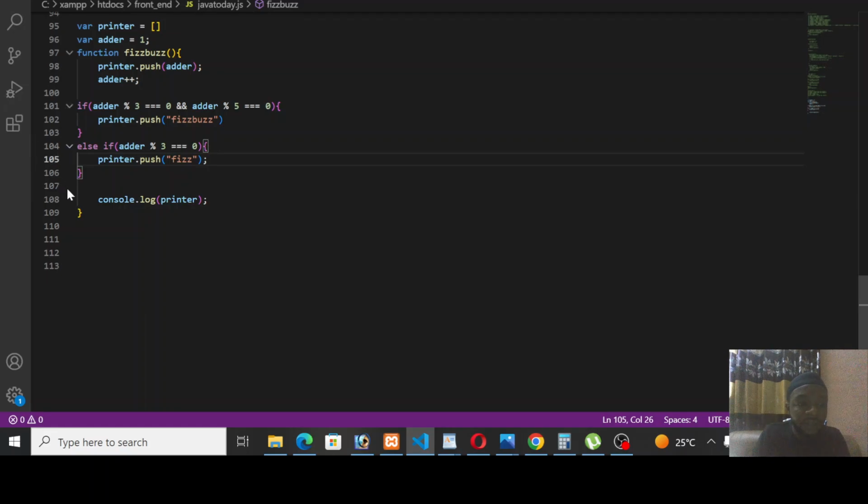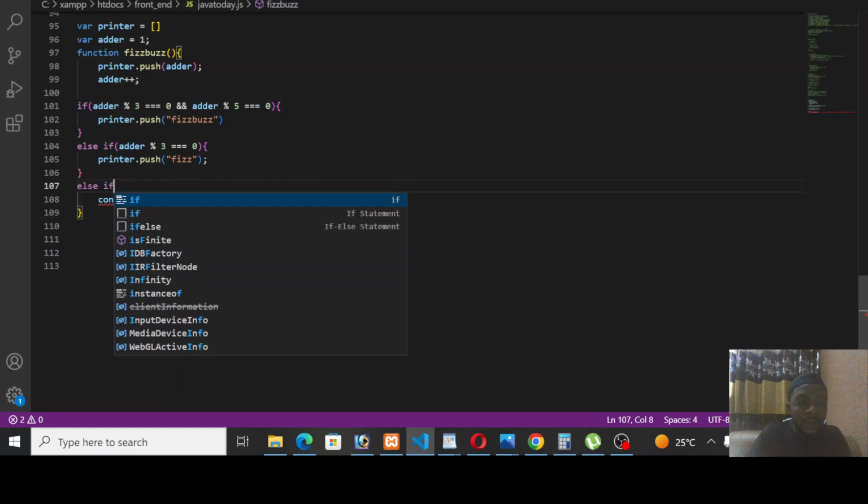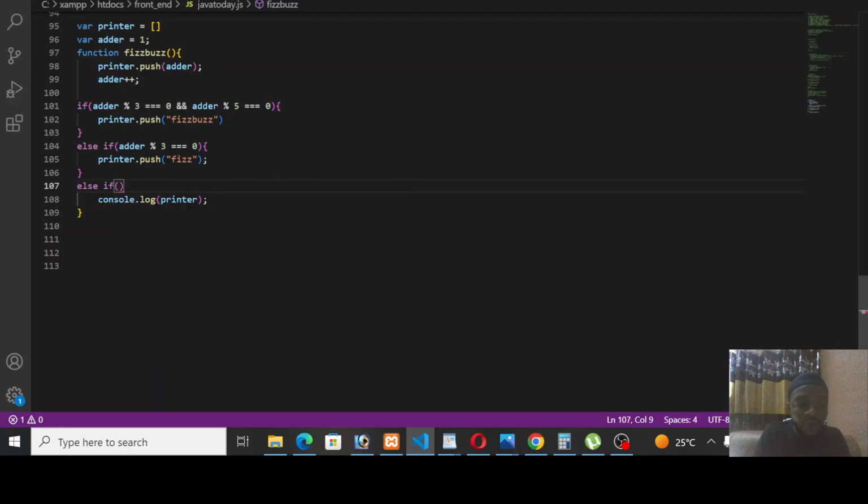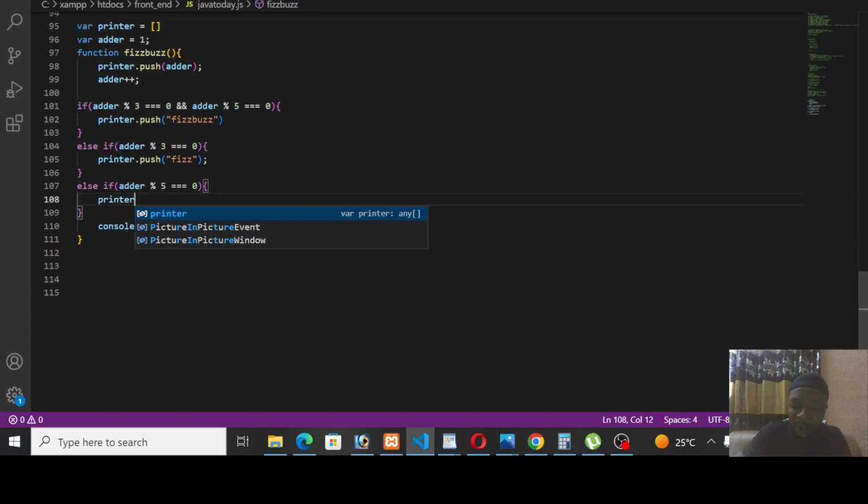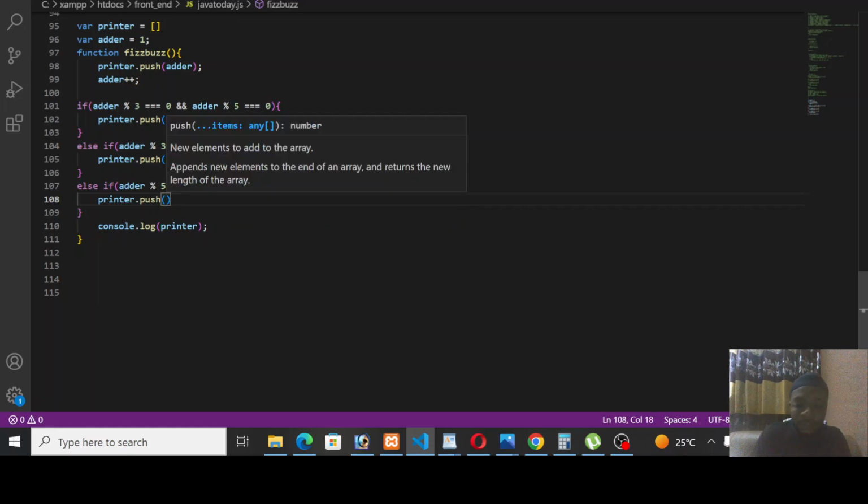Okay, put my semicolon and else if again. Okay, else if bracket opens other modulo 5 is equal to 0. That's if other divided by 5 is 0. Open your curly braces and push in buzz instead. And that has to be in quotes too.